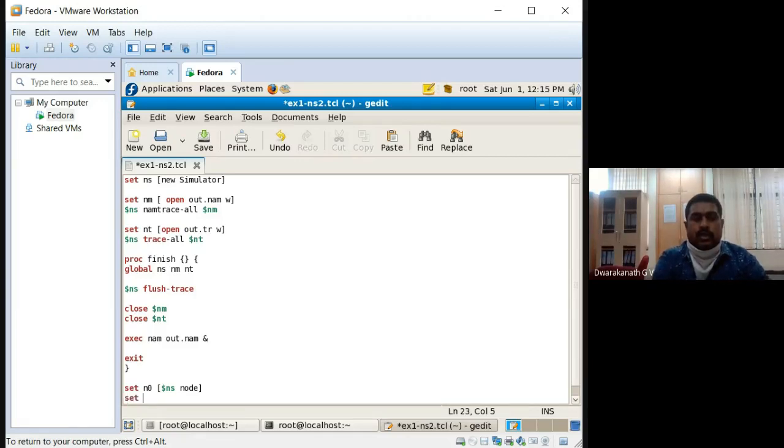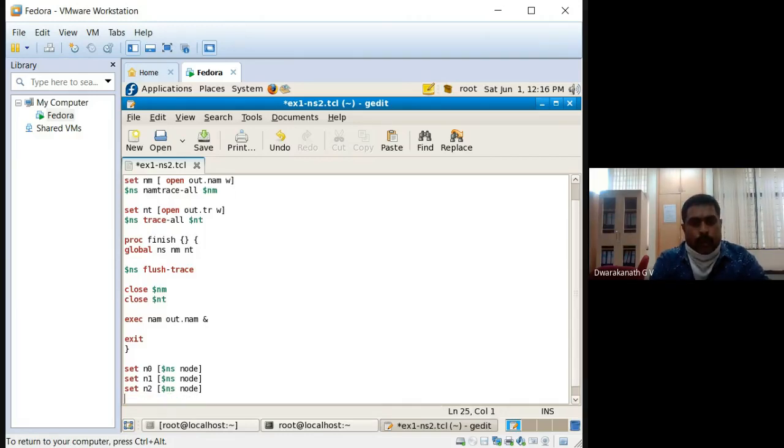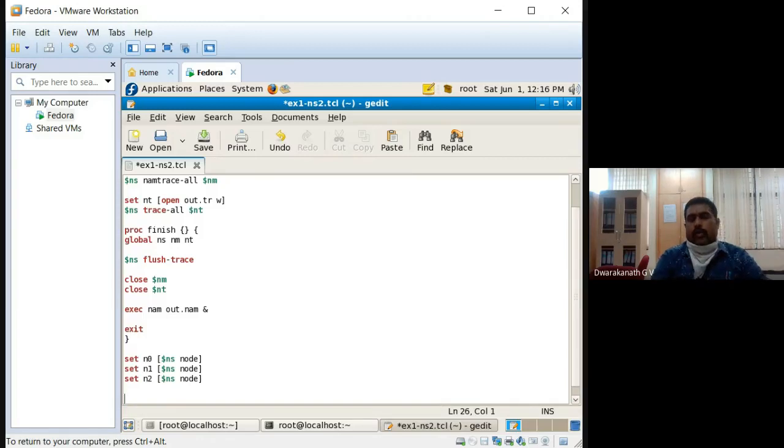You go with the next, that is set n1. So next is $ns, same command, that is node. However many nodes you want, you can set to different variables or different names of the nodes. n2, that is $ns node. Now close this. You have created all these. Time is going up. Just 10 minutes more I'll take here. So you have created the particular nodes.